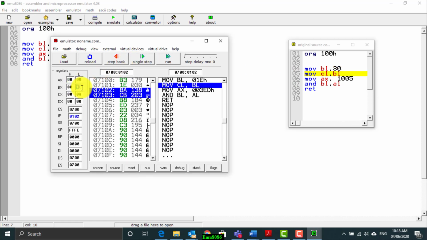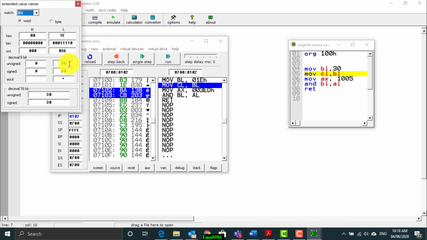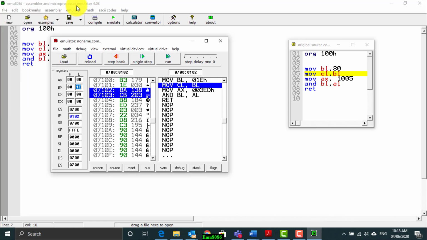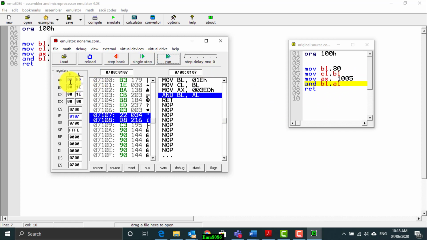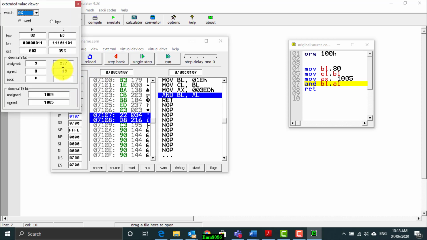So 30 is moved as 1E because 30 in decimal is 1E in hexadecimal. If I double click here, you see it's 30 in decimal. In the microcontroller, everything is stored in hexadecimal, so immediately it will be changed to hexadecimal. That's why I advise you to always write an H beside the hexadecimal number. Then move BL to CL. Move to AX 1005. AX will have 03ED. If you double click on it, it will give you the value of the number as 16-bit. Over here you can see it's 1005.